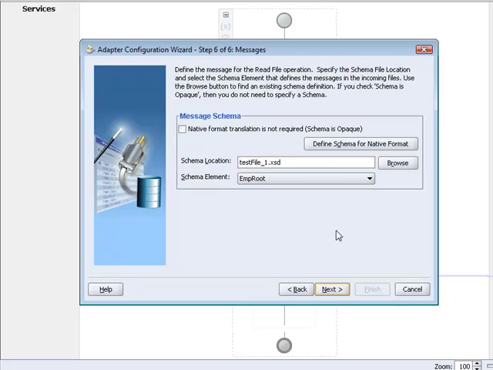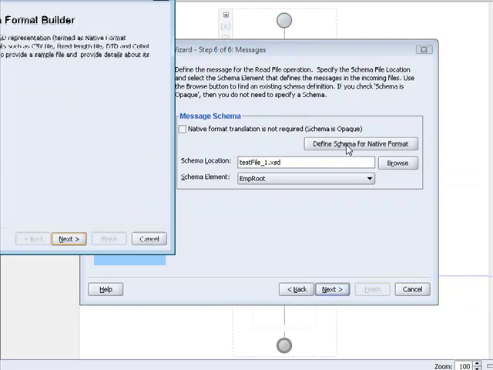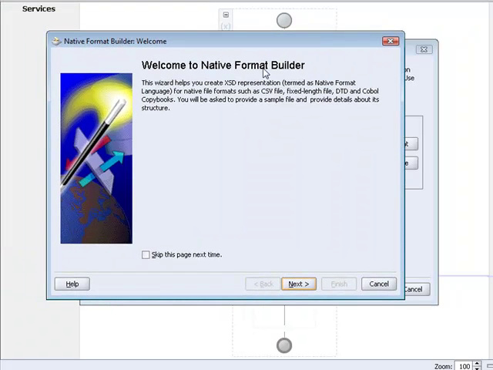Clicking on next. Before, in your screen this would have been empty, the schema location, because you have not gone through the define schema for native format. So in order to define the XSD, you would click on define schema for native format. This opens up a new native format builder. Click on next.